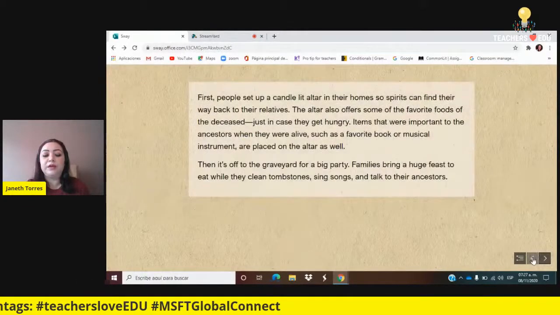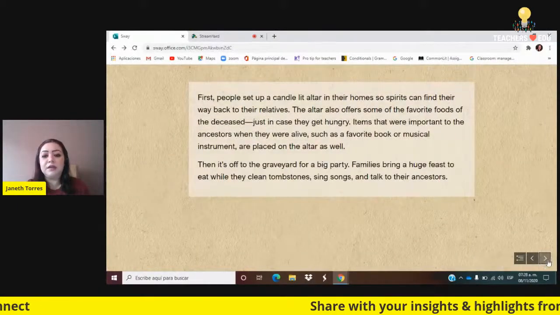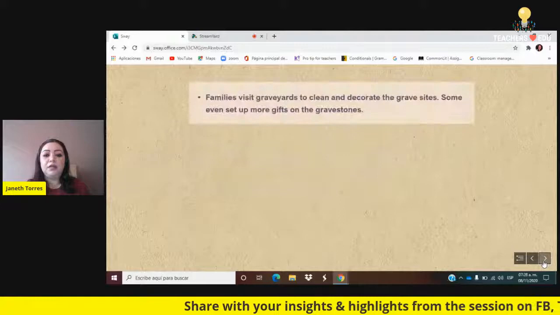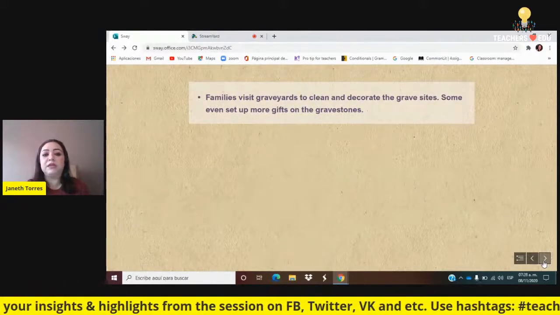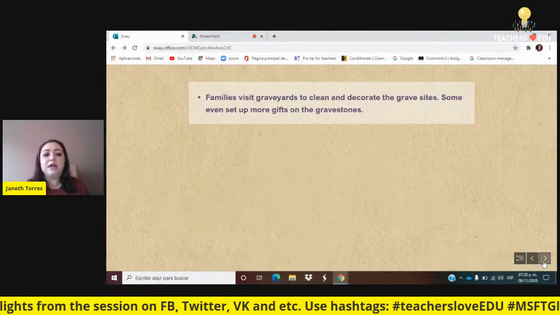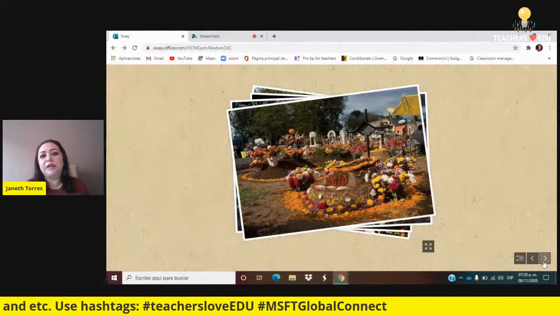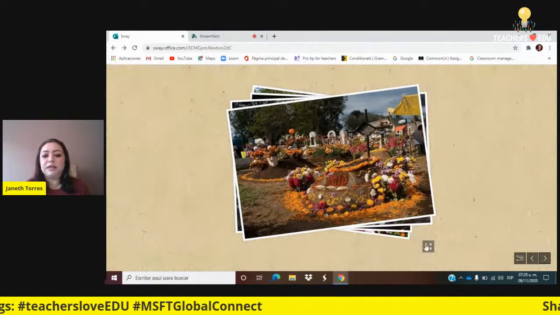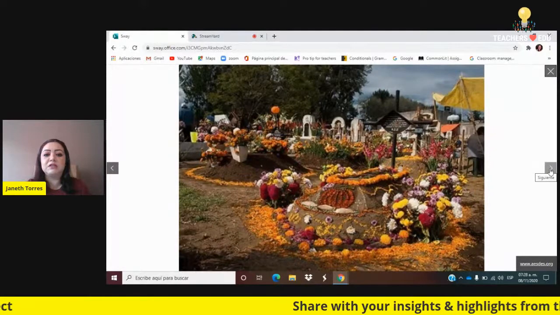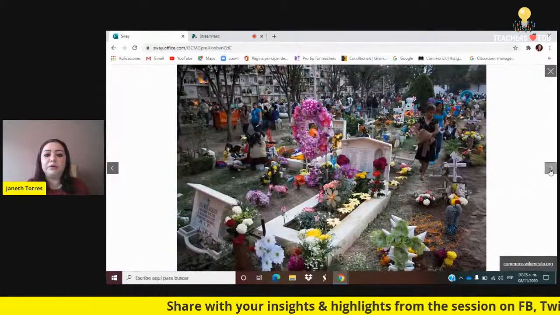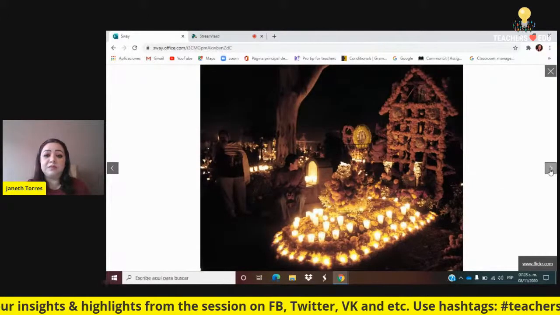They're going to show you the threads for the disease. They're going to explain all the elements. They're also going to show you how the families visit the graveyards to clean and decorate all the gravesites. This is a really nice celebration here in Mexico, and we celebrated last week. It's a national holiday. It's super important.